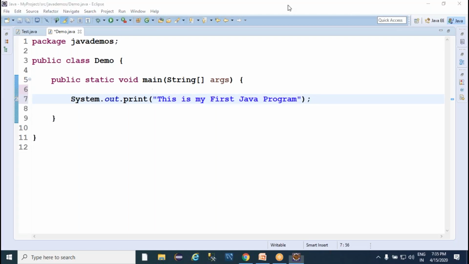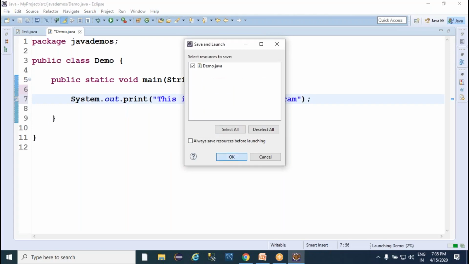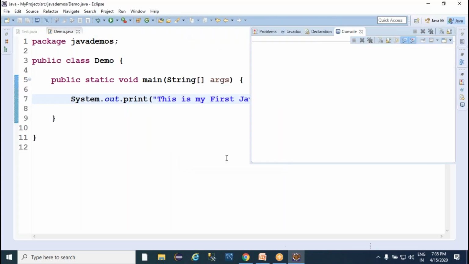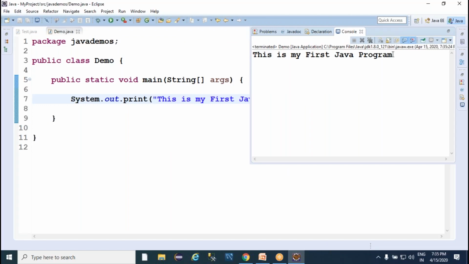See, when I run this Java class, the JVM invokes the main method. The code inside the main method gets executed. What is the code inside the main method now? We are just printing something in the console. This is my first Java program, something like this. See, this is the output.